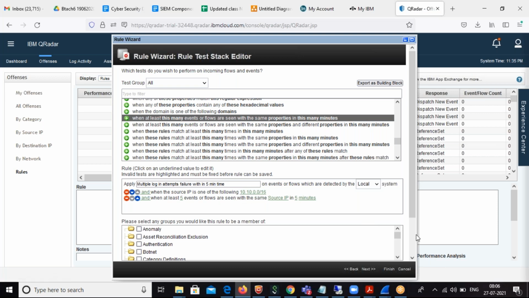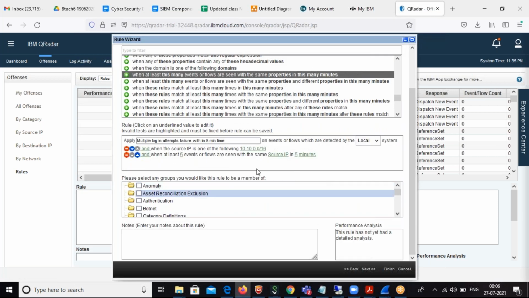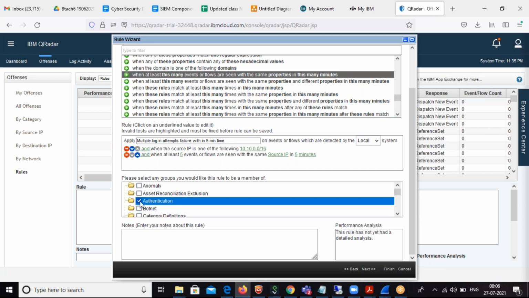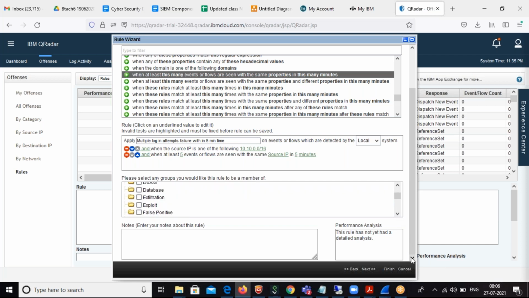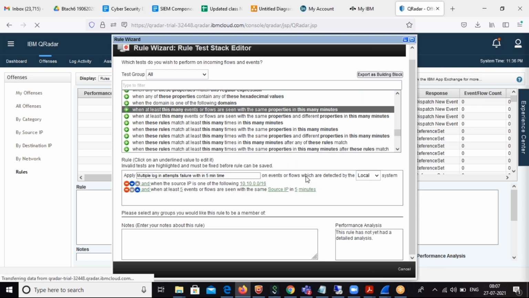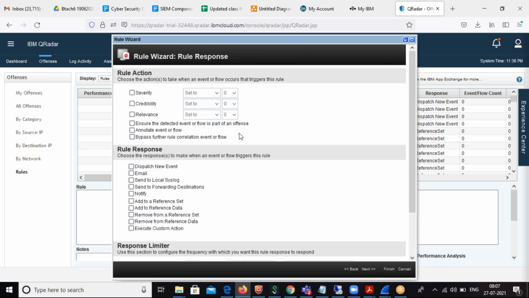And after that, what is the category of the attempt you want to create? Whether it is anomaly related, reconnaissance, authentication, or botnet related, for example. Okay. Then the next button you can click. If something you are creating wrong, then automatically that error will appear here. Okay, so no error is coming now. That means everything is correct.